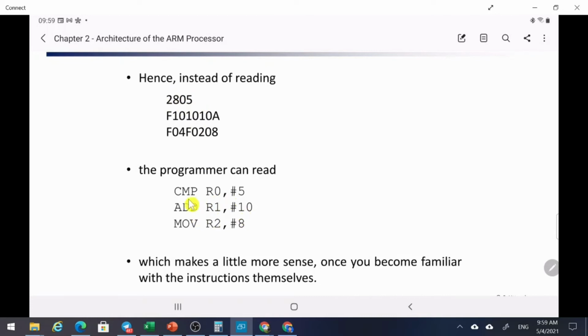And let's look at the second instruction, add R1 to with 10. So 10 is added to the content of R1. And the size of this instruction is 32-bit. Here, it is encoded to this number. And MOV is move 8 to R2, means that we put number 8 to R2. And it is also 32-bit. And this is encoded to this. Right? This is called machine code. This is called instruction or assembly language, right?